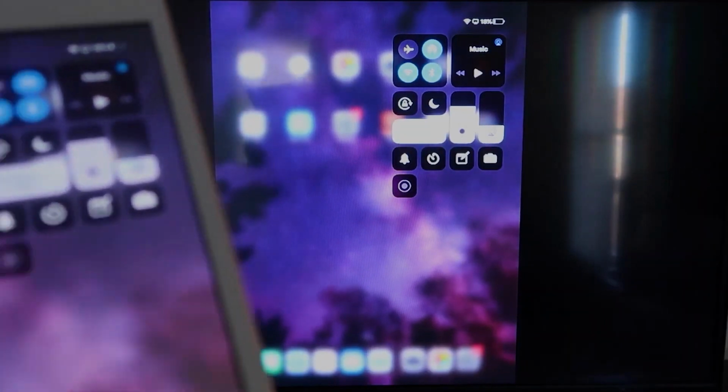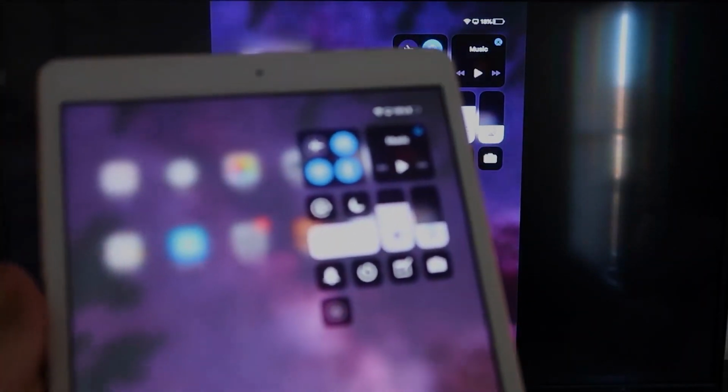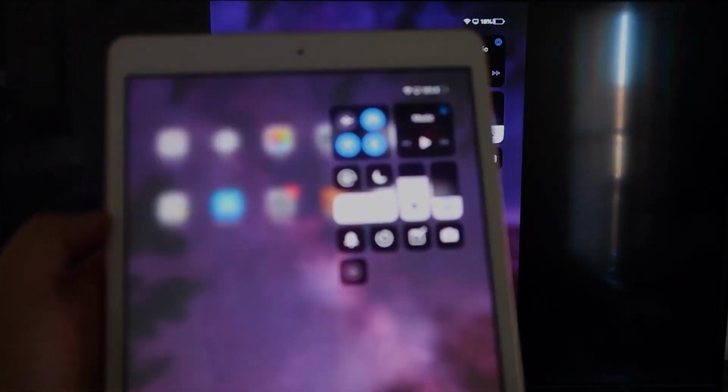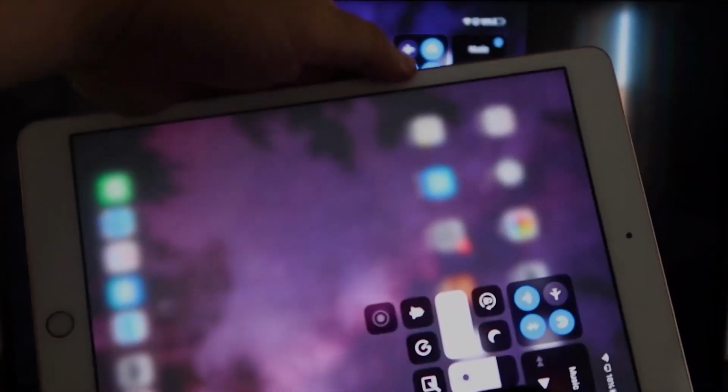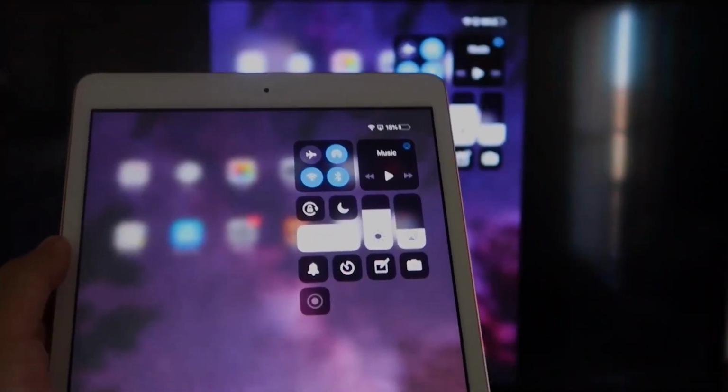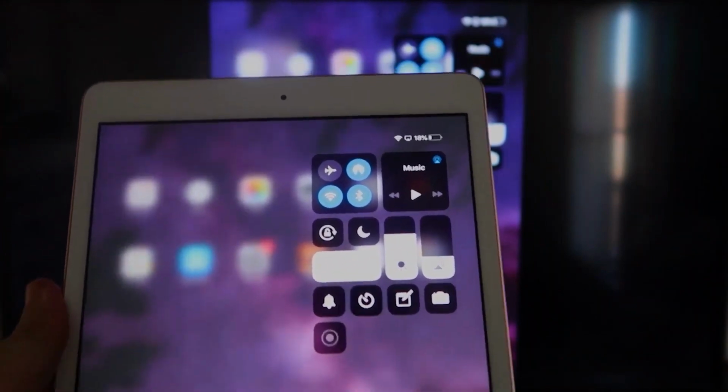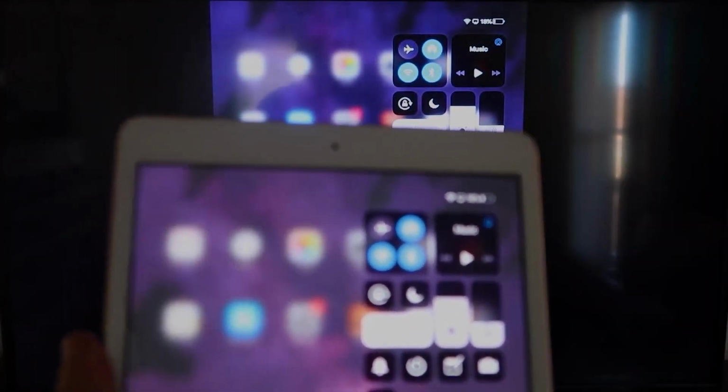If you want to watch YouTube videos, here's the wonderful thing about it. If you are watching a video, most of the time you have to go in landscape mode like that to utilize the video, but you can still hold it just like this and it'll play in landscape mode on the TV. So that's the beauty of Apple AirPlay.